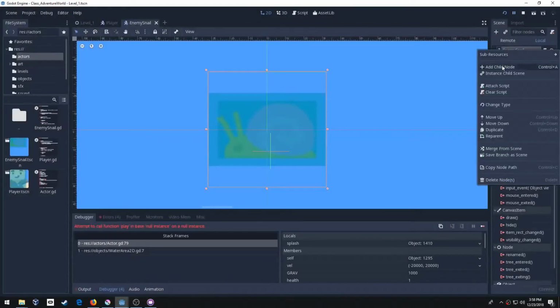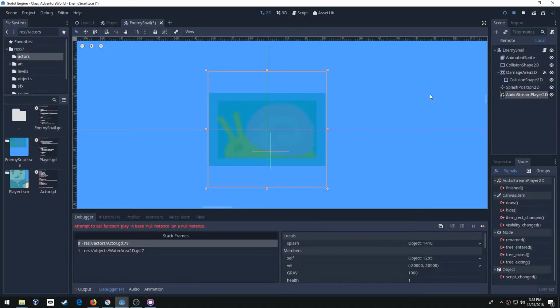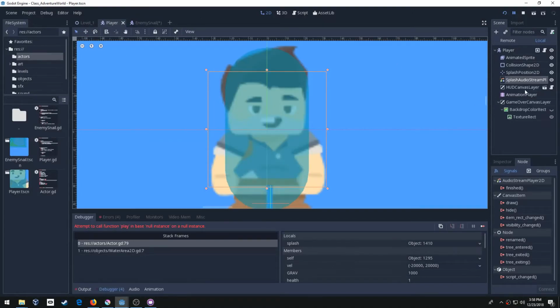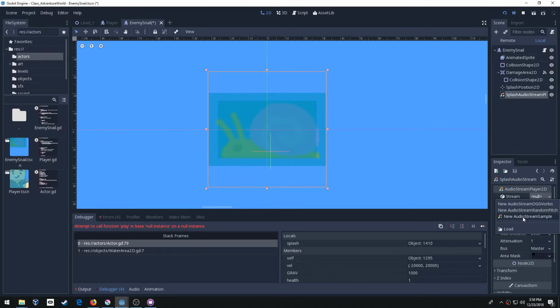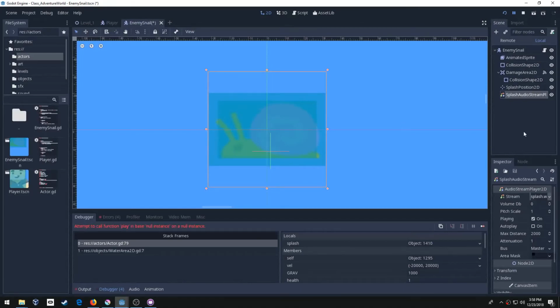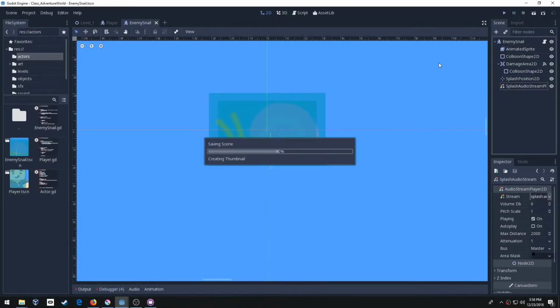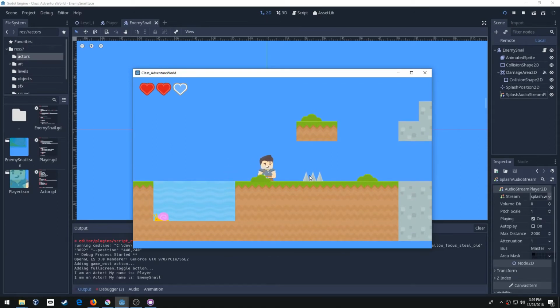So, add, and it was an audio stream player 2D, and I think, what did we call it, splash? Yeah, I'll just copy it. So copy that, and then over here on the stream, I'll change it to load, and we'll go to sound, splash. Alright, so if I stop and restart this, I think now we should be okay. Get our player out of the way. Snail makes the splash sound, and he makes the animation, or the particles there. And our player still does it. I think we're looking pretty good.